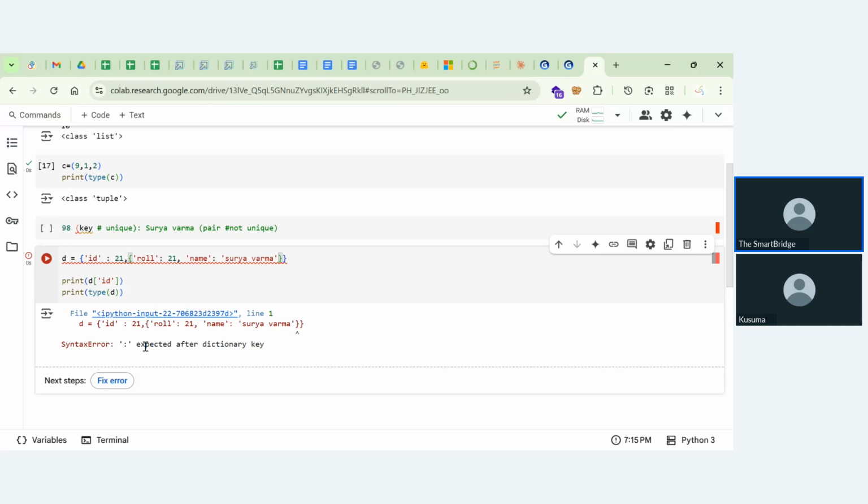Now we can see that we got an unexpected error after the dictionary. It is thinking that this one is the key and this one is the value, but this thing came under unexpected. Because what are the things we are describing? This needs to be in a structured format.